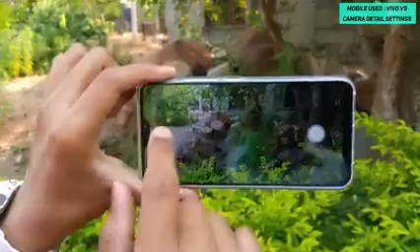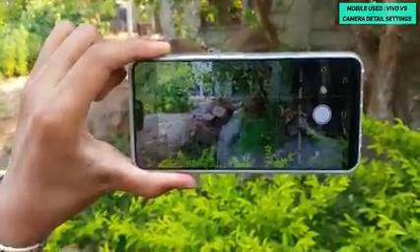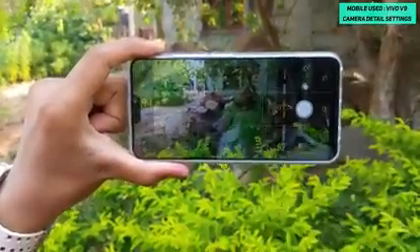If you want to just go back to normal, just tap on this cross mark and you will be back to take photo mode again.